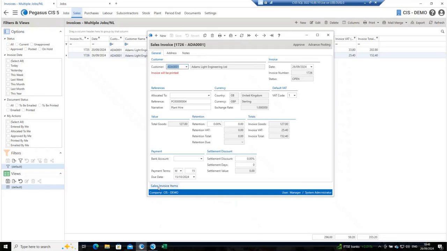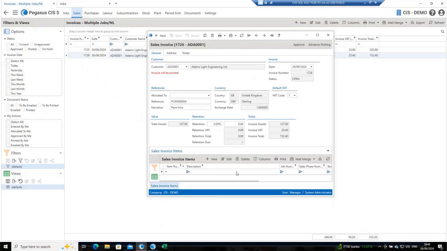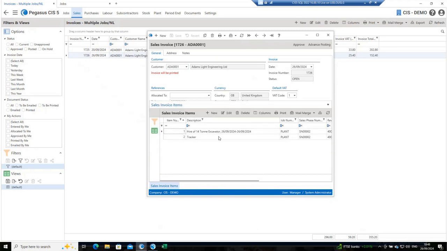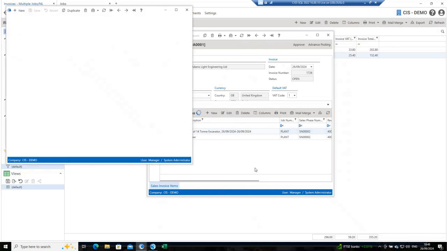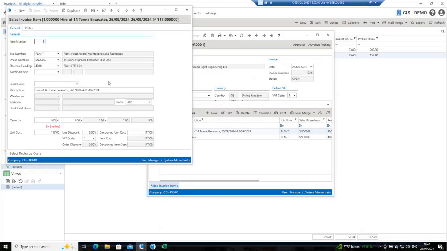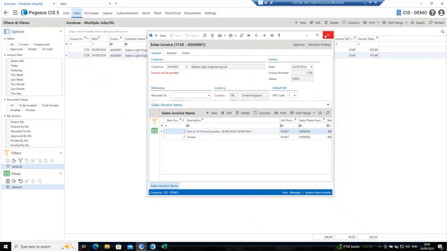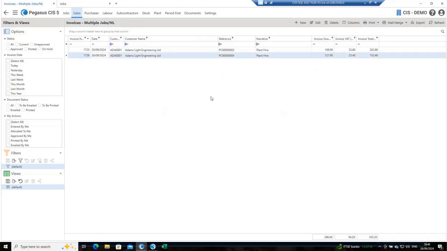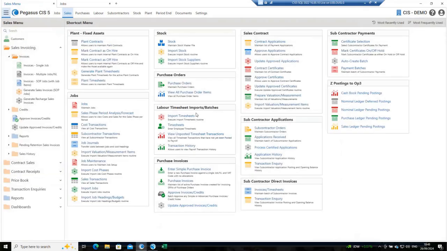However, on here, just to prove that it's there, there's your sales invoice items. Pull that up a bit, and there we are. So you'd have an invoice which had detailed items on it with the details of the hire coming into your invoice. And that is your overview of plant hire. A rapid one, I have to say. There's quite a lot to get through there.